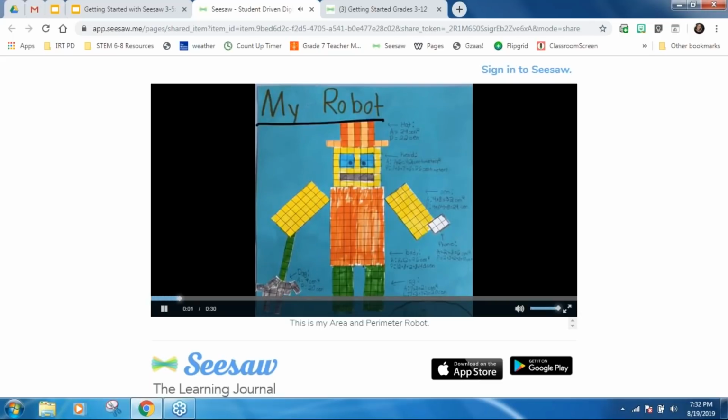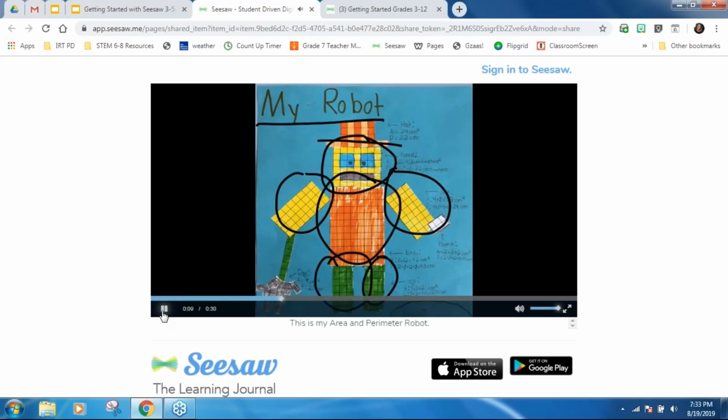This is my area perimeter robot. It has a hat, a head, two arms, two legs, and a body.